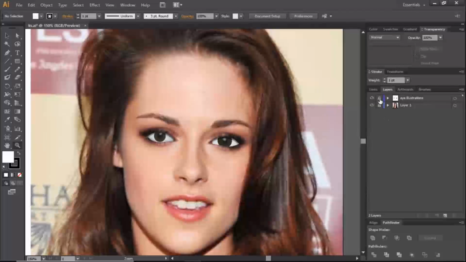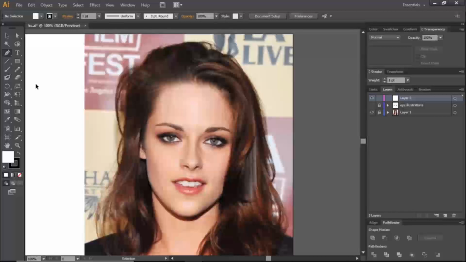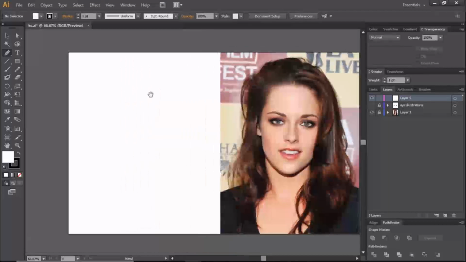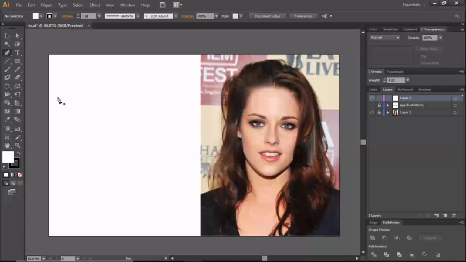Now looking at the layers, first of all I'm going to create a brush that I'm going to be using. I'm going to create a new layer for that. As you can see, those are the eyes, on and off. Now first I'll switch them off. Now I'm going to create a brush that I'm going to be using. I just call it an art brush.